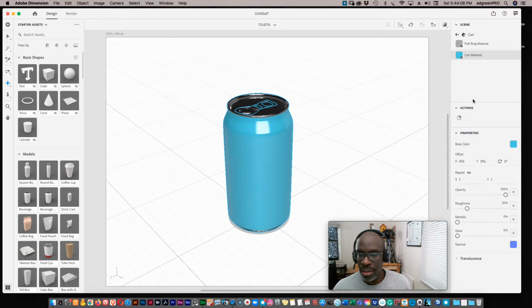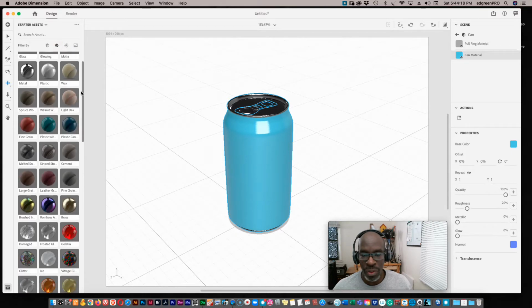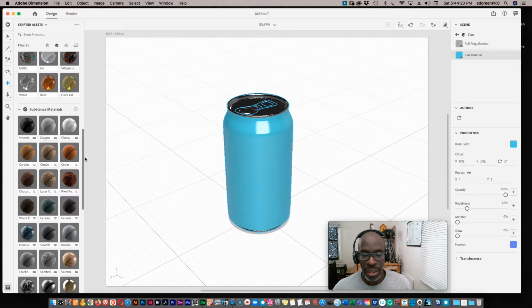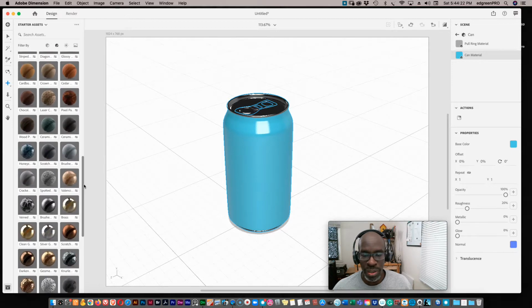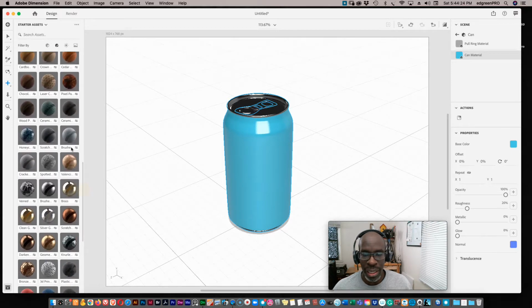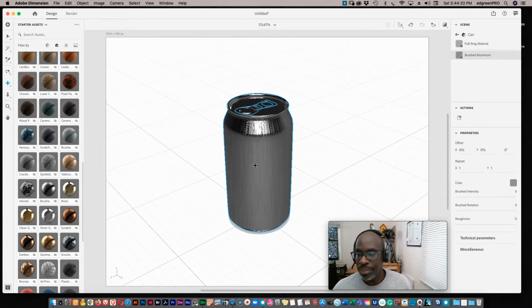Okay, and then let's come back over to our assets over here, and we'll click on the materials to see what we have already in stock here. Okay, and so we can use any of these. So this is a can, so maybe a nice brushed aluminum, and all we have to do is drag it and drop it onto the can.